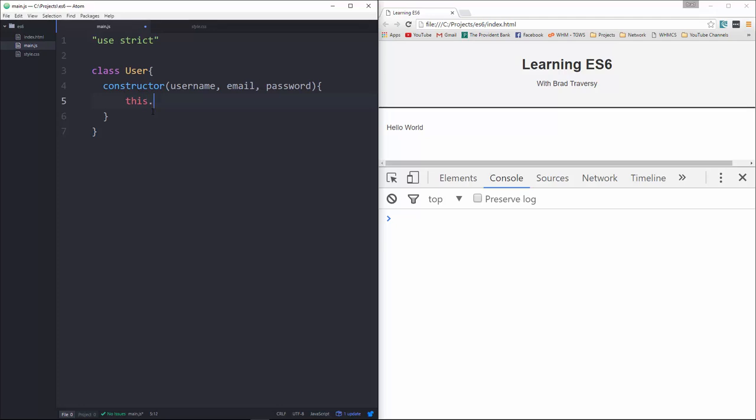We can do that by saying this dot username, setting it to the username that's passed in. We want to do the same thing with email, and we want to do the same with password. So that's the constructor.